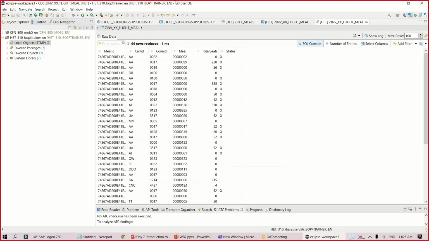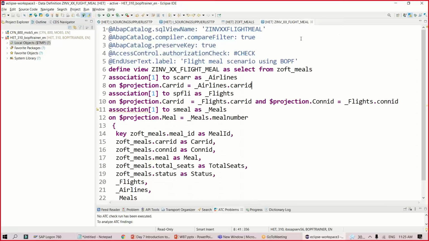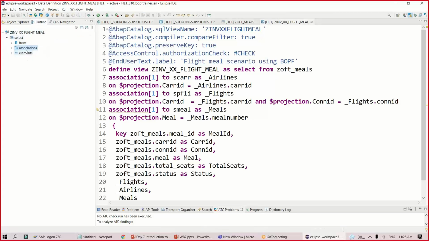Okay, so till now there is no business object generated yet. You can also search that with the name. You will not find any business object. So basically the business object will be generated with the same name as the CDS view name. So right now if I go to outline view, I don't see any business object here in the outline view for this CDS.